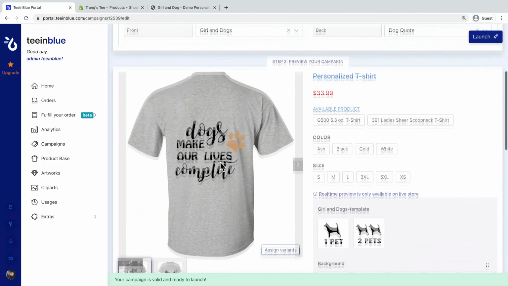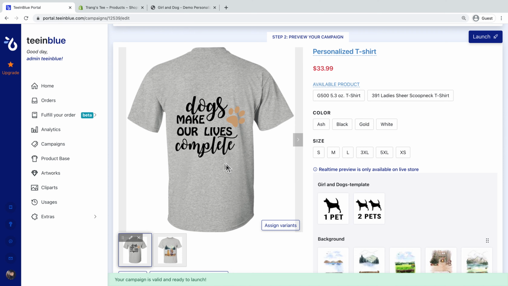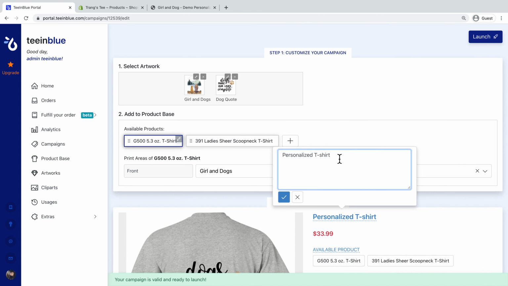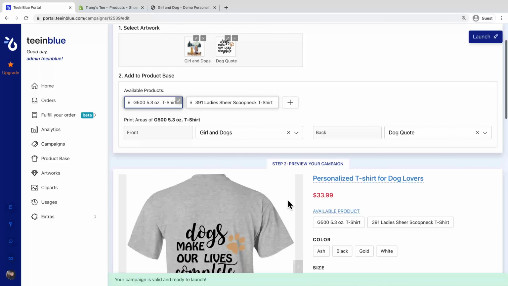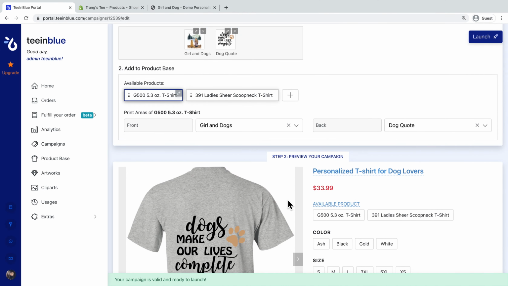Step 2 is how this campaign will look on storefront. We can click here to edit the campaign name. Please type a full and correct name before launching this campaign, because it will generate a product URL based on this name. The price here is a preview of the variant's price, that is set in product base. We can check the correct price and currency on storefront later.